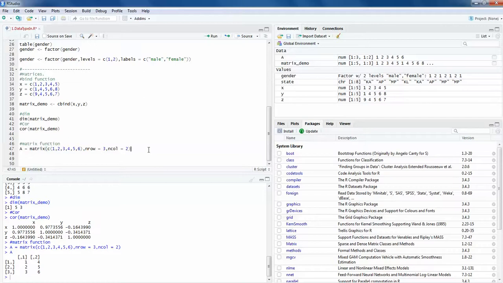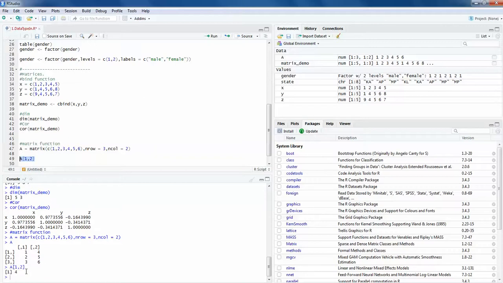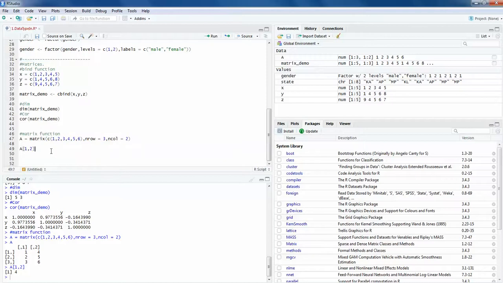Okay, to select any particular element of any matrix, we can mention it in brackets. Sorry, this is case sensitive, so we need to pass the caps itself, 1 comma 2. It's saying the first row with the second column, so the value is 4. So this is how we can select a particular value.